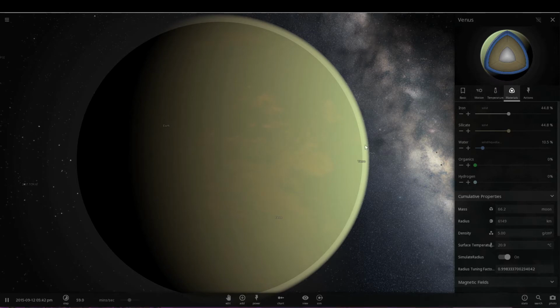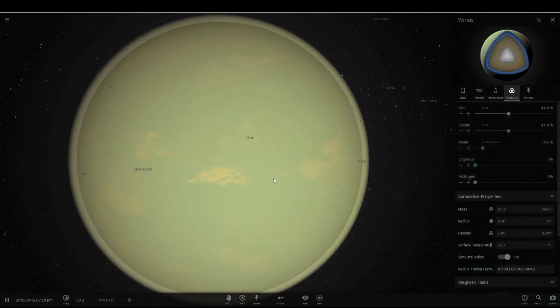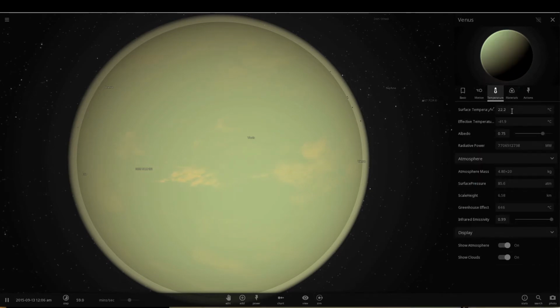Huh. Now, again, with Venus, the big thing is that it's greenhouse gas gone out of control. So even now, the temperature is rising. How do I... Atmosphere mass. Greenhouse effect. There's the thing I want to change. What is it on Earth? I don't know. Let's see what happens if I set it to 2. Now the temperature is freezing. Okay, how about 1?